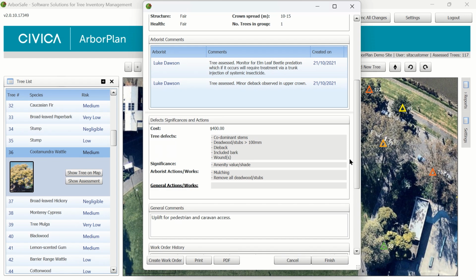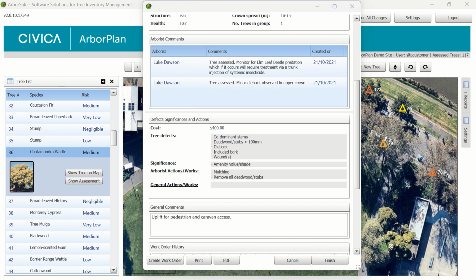In the next section is shown the tree's defects, significance, and work actions. The cost listed at the top of this section relates to the arborist work actions listed below, and is an estimation only based on a 3-man crew with a truck and chipper completing the works.